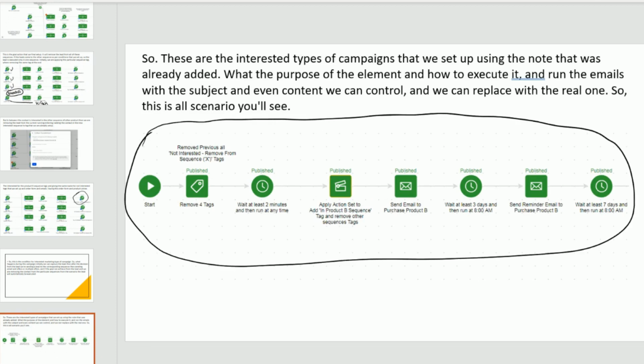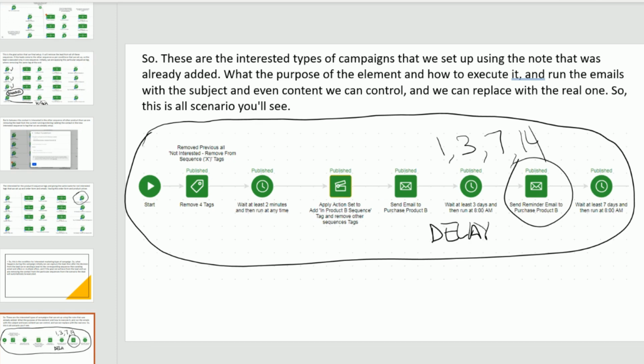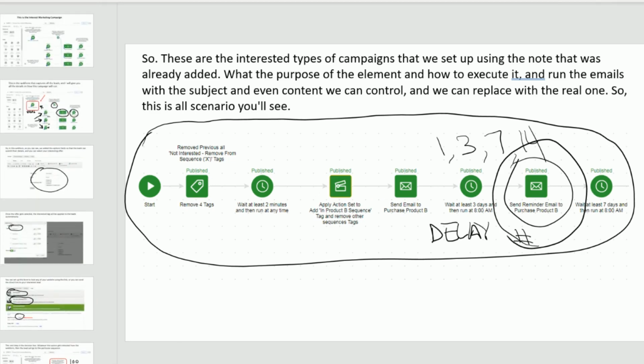Remember, you can add as many emails as you want. We have 3 days to wait between emails. You could set it to 1. You could set it to 7. You could set it to 14, depending on what type of product or service you have. And you could also have as many product emails as you want. So the delay timer can change based on your industry, and the number of emails can change here. And that is the interest marketing campaign in a nutshell.